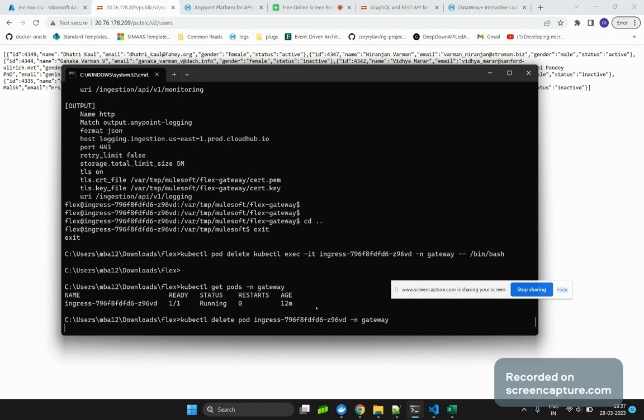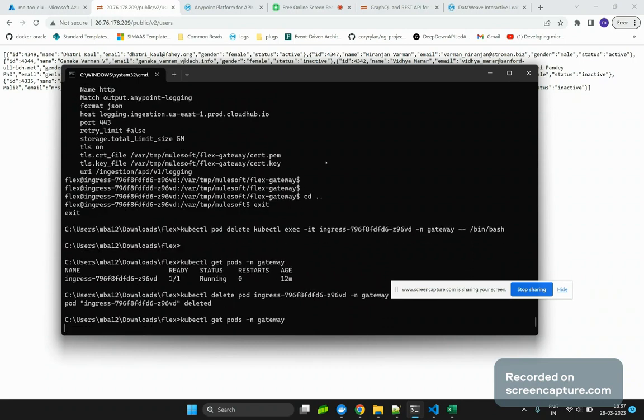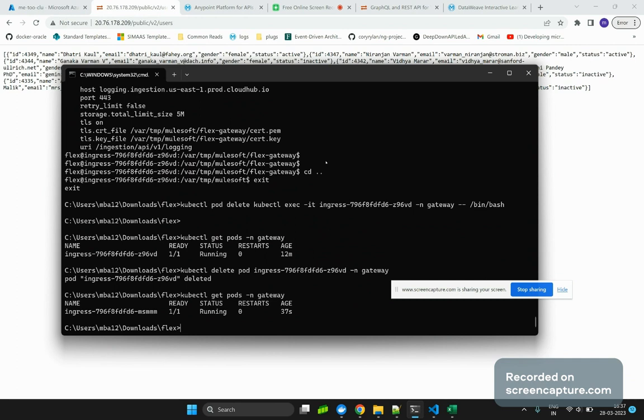If you see this one, it's getting deleted, and it will immediately recreate the pod. That means it's a kind of restart. But that is only if it is unresponsive. Otherwise, we have a command to restart, stop the gateway, client gateway. This is done. You will get a new name with a different suffix. This is the new name it has got.